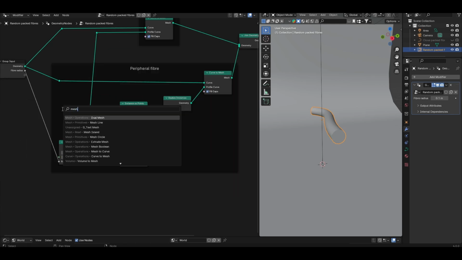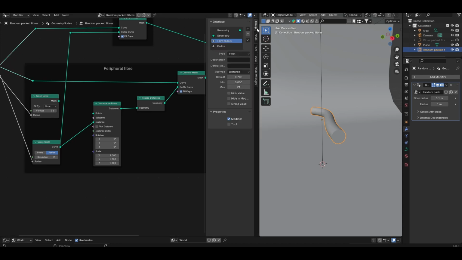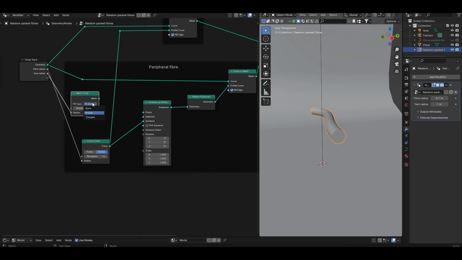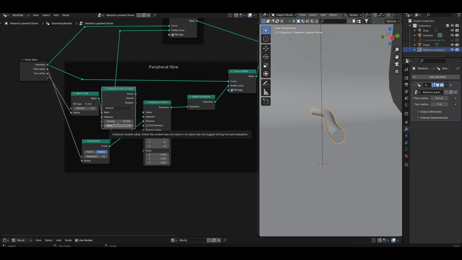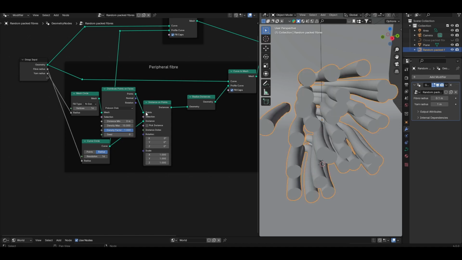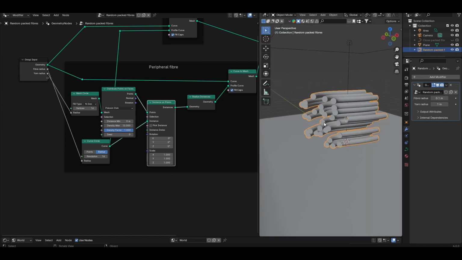Instead, look for a mesh circle node, and this time I'm going to plug the radius to the group input and call this the yarn radius. Set the fill type to n-gon, the vertices to 16. Add a distribute points on faces node, set it to Poisson disk, and connect the mesh circle to its input. Connect the output of this distribute points on faces to the instance on points, and you can see what this creates is a random bundle of fibers.